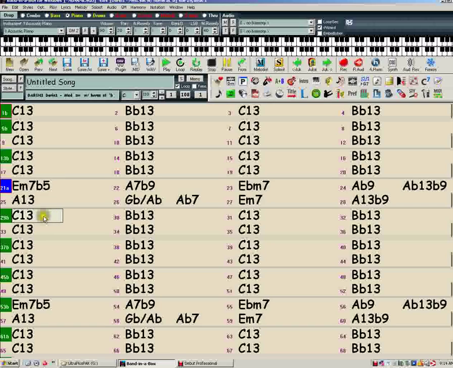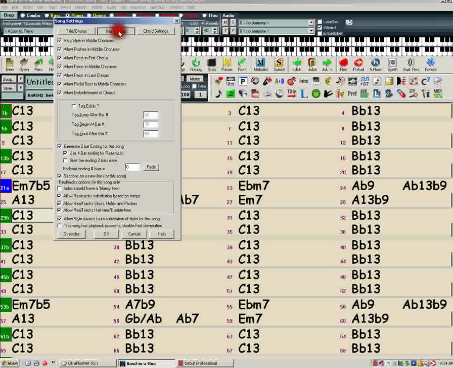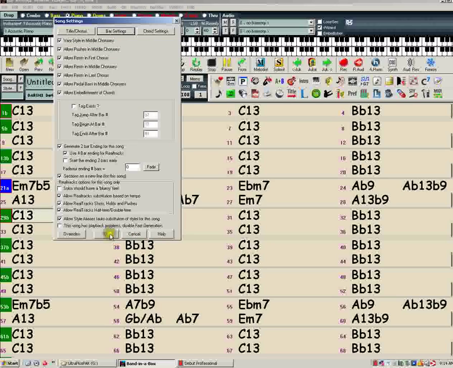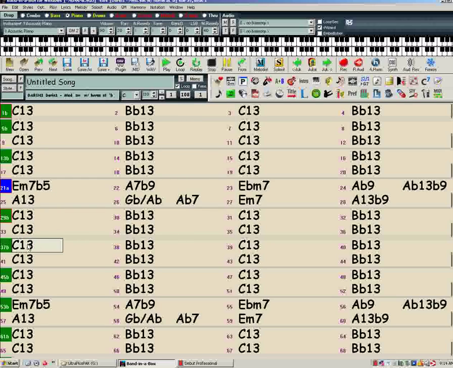Before I do that, I'm going to mute the piano at bar 29. So the same procedure. I clicked bar 29. I go to settings. I click bar settings. Edit settings for bar 29. I'm going to mute the piano again. And then right here, so that's the last C section.